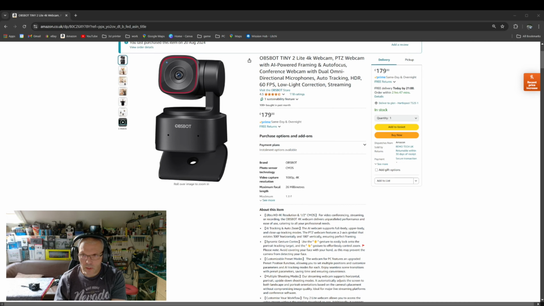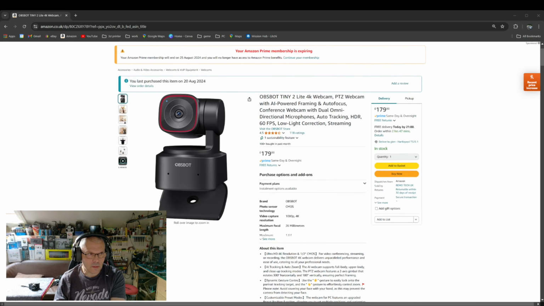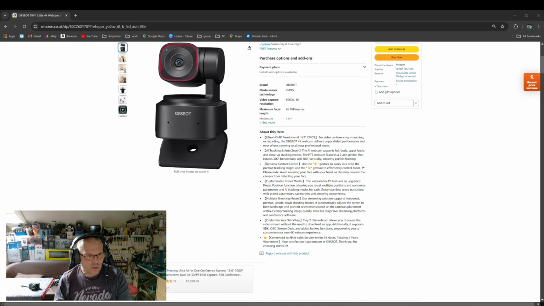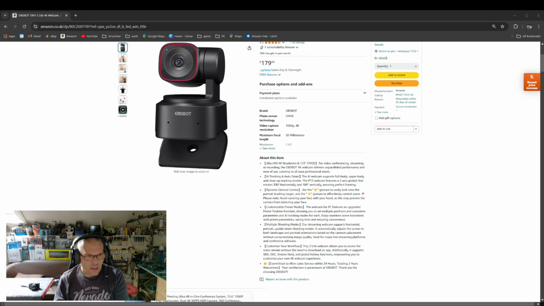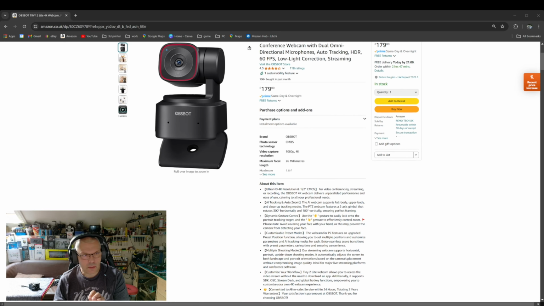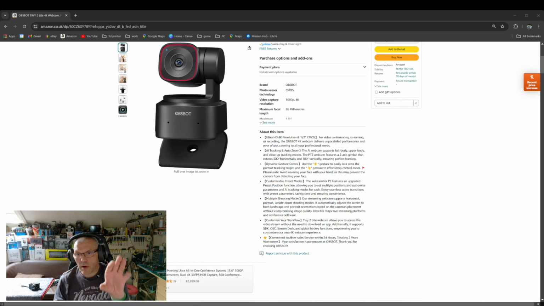And the software I can bring over to show you. I won't actually show you, I have to figure out how to do that. It'll be down here anyway. So I got this from Amazon, as you can see. It's a pan, tilt and zoom camera, so you can move it around through the software.